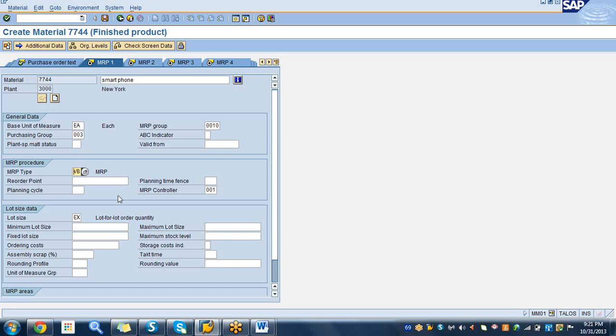There are many MRP types, material requirement planning types. You must have seen in the drop down, there are a whole bunch of them. So far we used PD, P as Peter, D as David, and this is VB. The meaning of VB is manual reorder point. So you need to give what would be the reorder point, at what point you are going to give reorder.